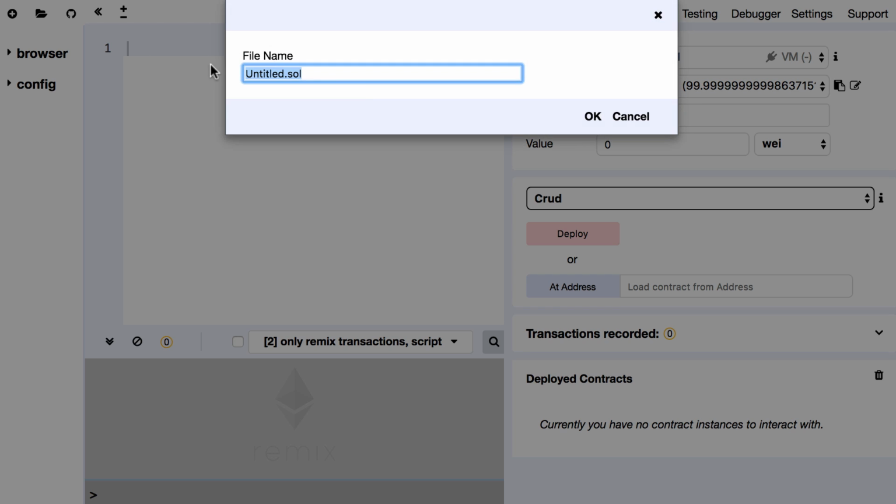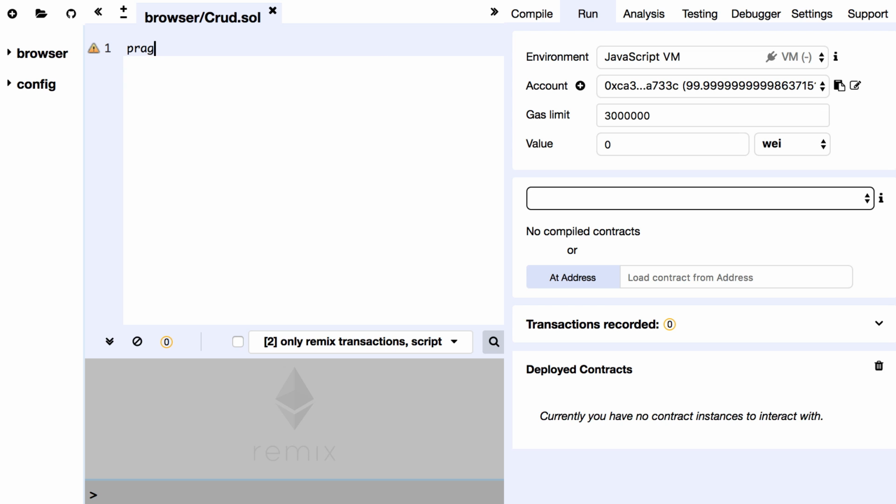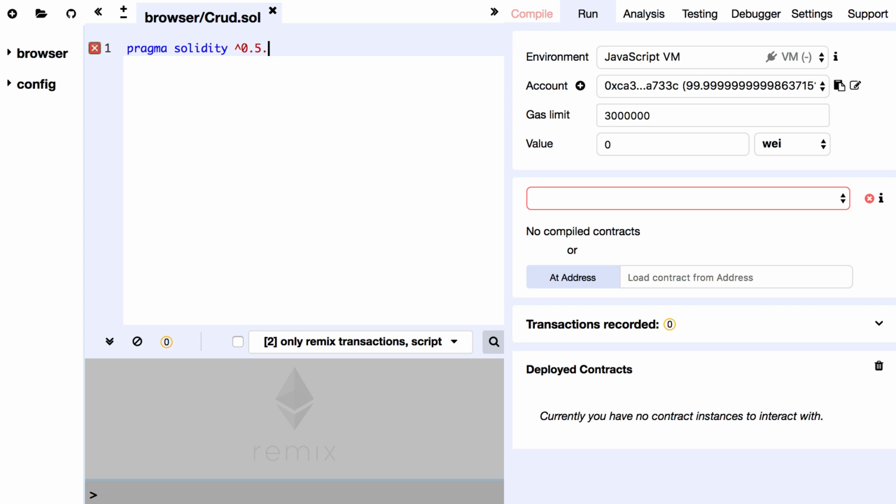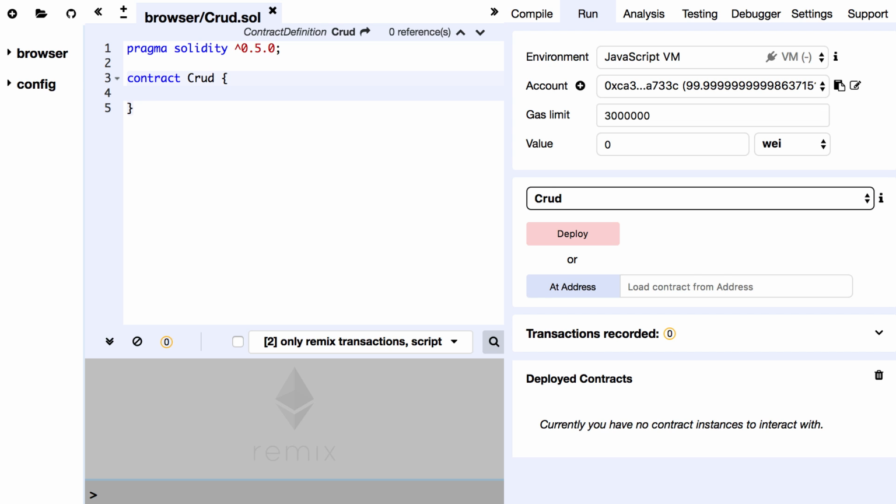So let's create a new file for our smart contract. We'll call this file crud.sol, and then we'll write our pragma statement, pragma solidity, and then the character ^0.5.0, and then we use the contract keyword. Then the name of the smart contract is CRUD with an uppercase C. Then we open the curly braces, and finally we can start to code our smart contract.